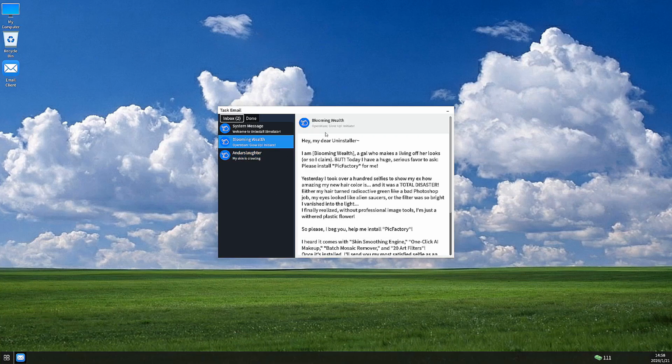What's this one? Blooming Wealth, Operation Glow Up Initiate. Hey, my dear uninstaller, I am Blooming Wealth. A gal likes making a living off her looks, or so I claim, but today I have a huge serious favour to ask. Please uninstall Pick Factory. Oh, please install. Gotta remember that. Whether it's uninstall or install.